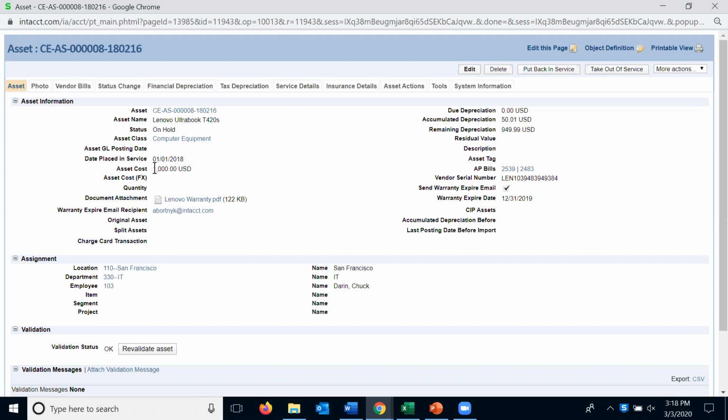You'll also have the date that it was placed in service. This particular asset is on hold. When you post the AP invoice, it's going to move that asset over to the asset master with a status of needs review. So it will come over, it will give you an opportunity to fill in some other missing information that's not known at the time that the AP invoice is posted. And then it will go through a validation, and once it's validated, you will then be able to put it into service. So you would have an in-service date placed in service here.